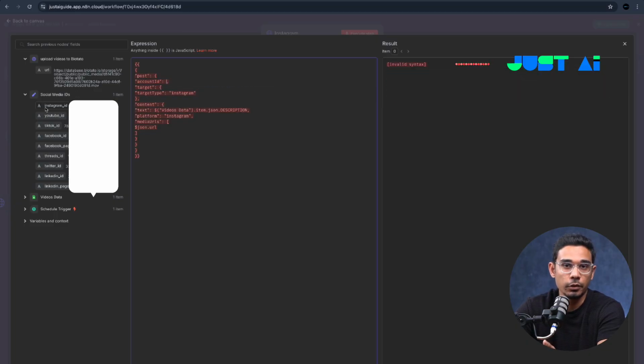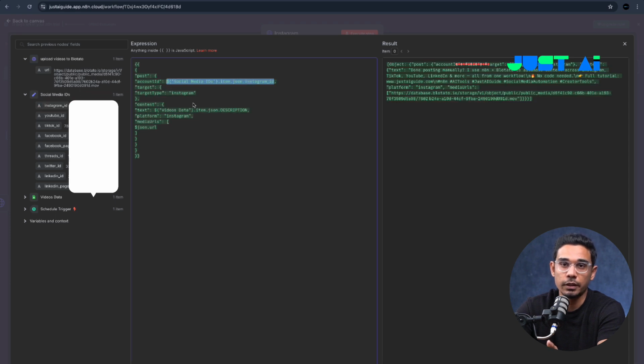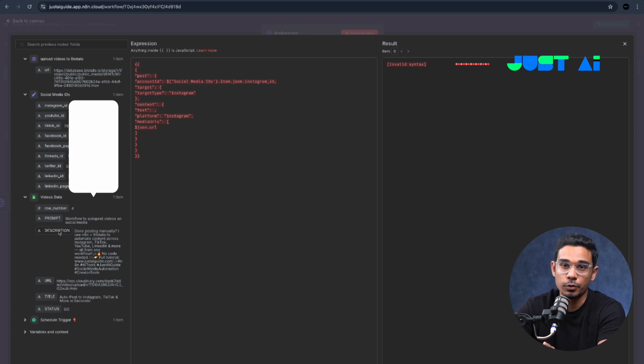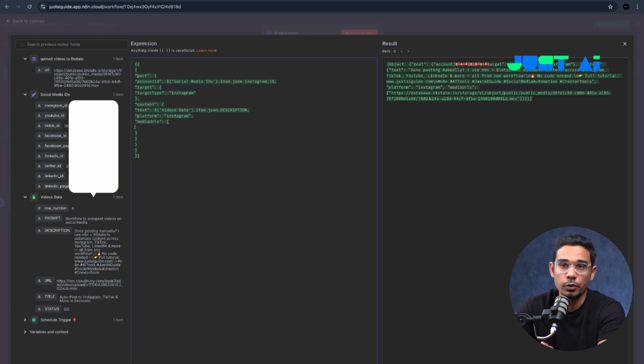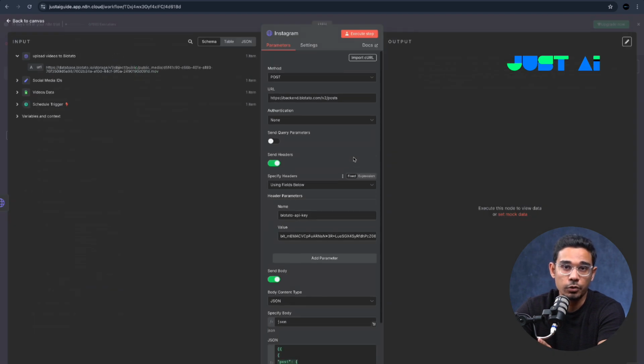Remove the text against account ID and click on social media IDs, and from here you can drag and drop your Instagram ID, same as remove the text from text ID. Click on the Google Sheet section and drag and drop your description here. Do the same for the media URL and drag the link from the Google Sheet URL section.